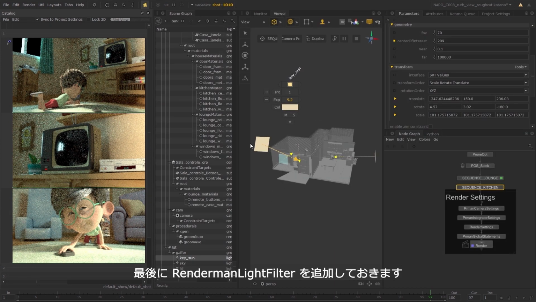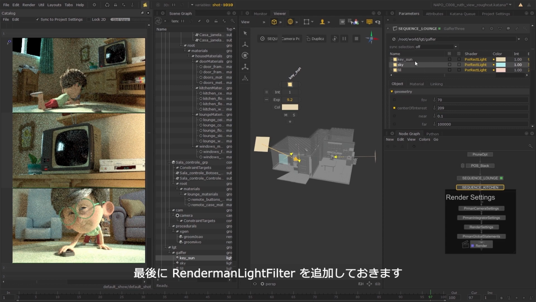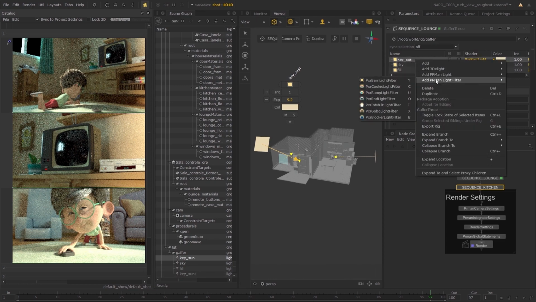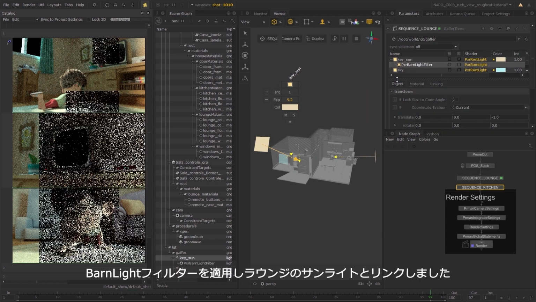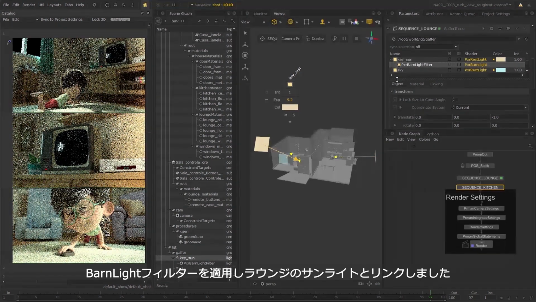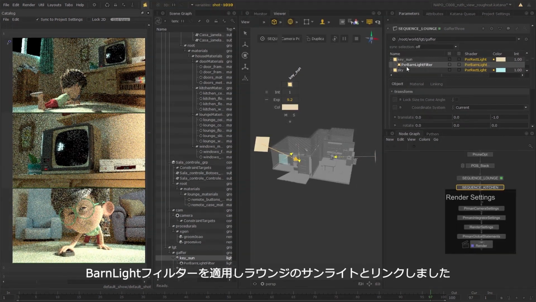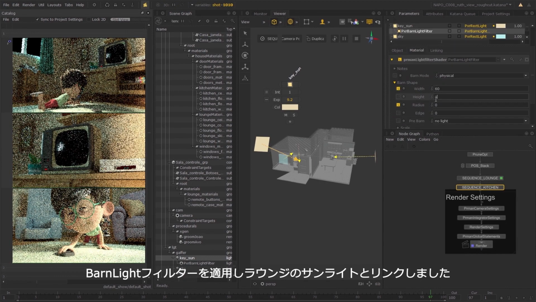And then the last thing I'm going to do for now is to just add a Renderman light filter. And I'm going to choose a barn light filter linked to the sunlight for the lounge. And this is just going to cast a nice window shape onto the rug.